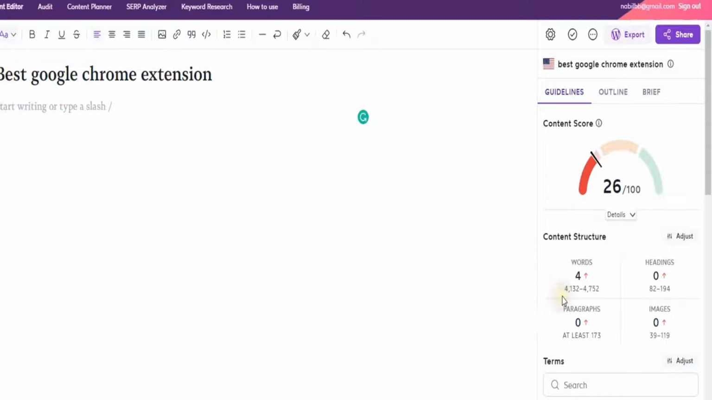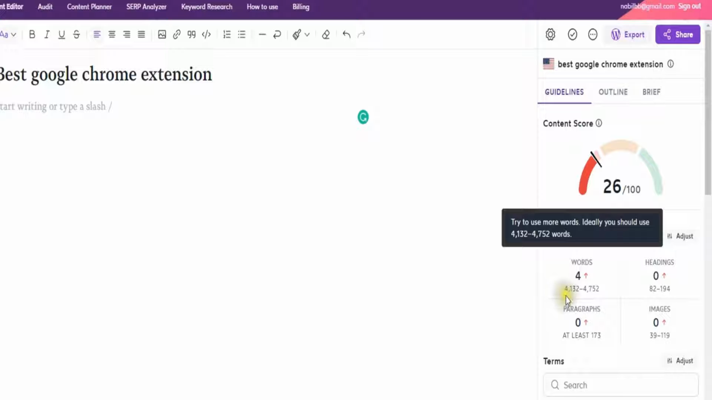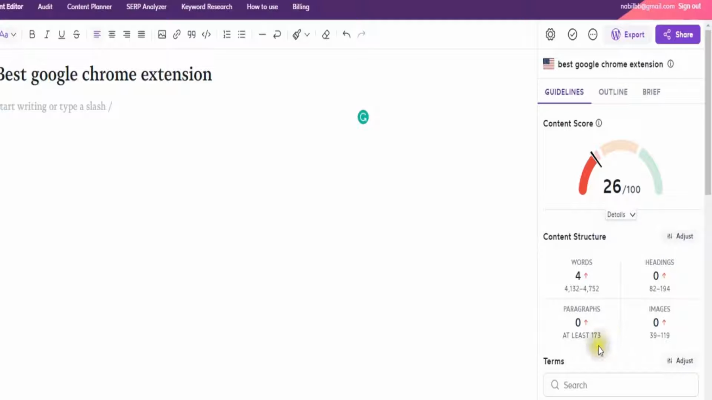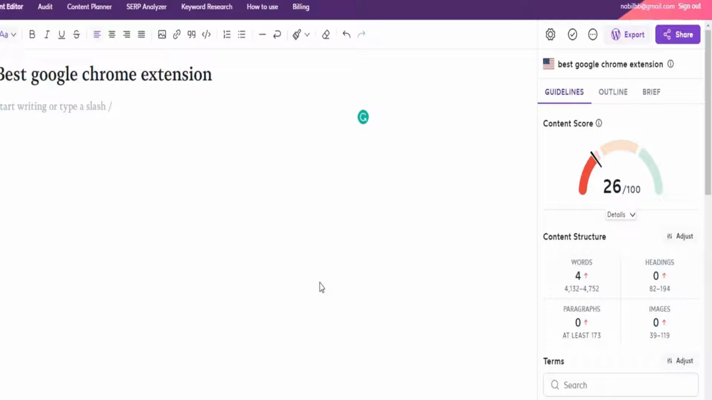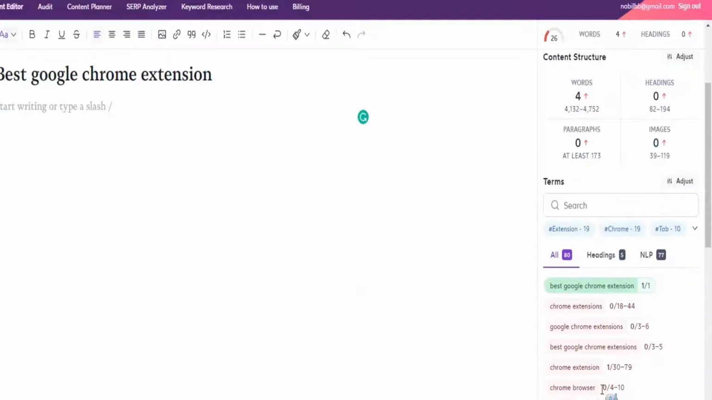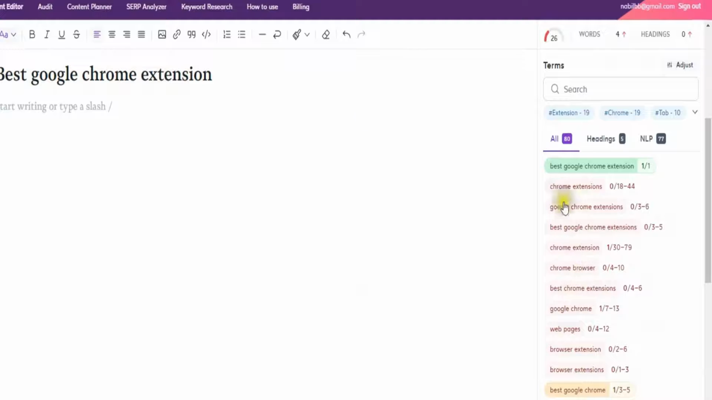But here you see, for this keyword you need to write 4,132 to 4,752 words, so somewhere in between that. And headings, you need at least 82 headings, and you need at least 173 paragraphs, and you need at least 39 images. So you just follow this, and also it gives you suggestions of some words to include in your article.